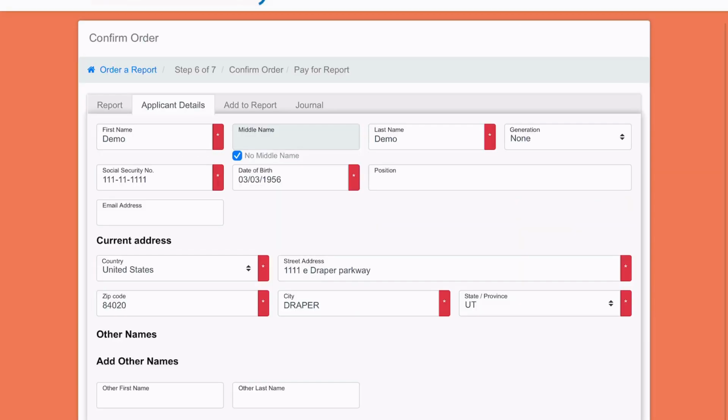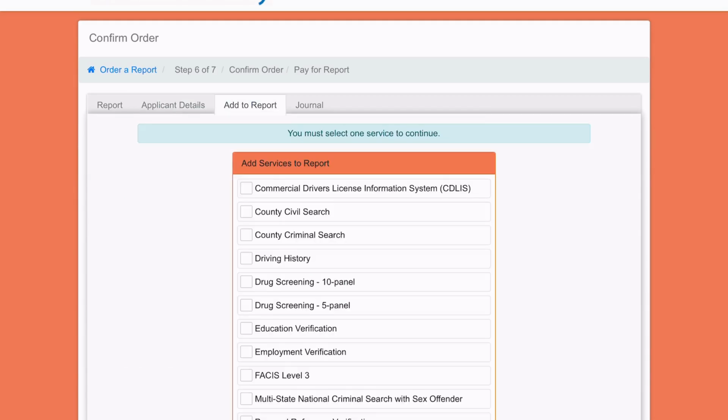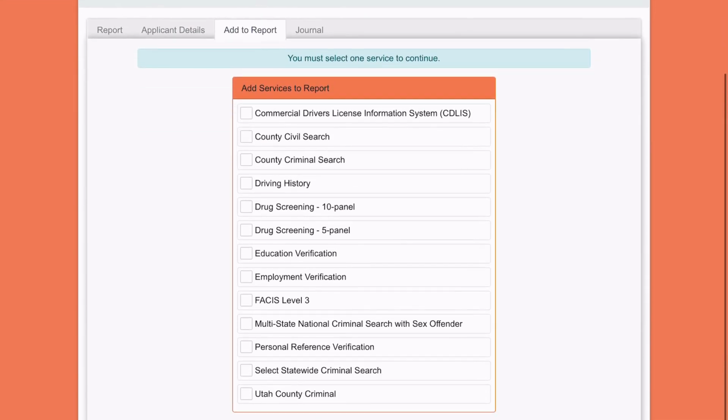You can also see all the applicant details right here, and you can adjust anything that you may need to. You can also add to the report right here. So if there's anything that you forgot and you're like, oh, I really wanted to add an employment verification, or I wanted to add an MVR search, you have one last chance to do it right here.